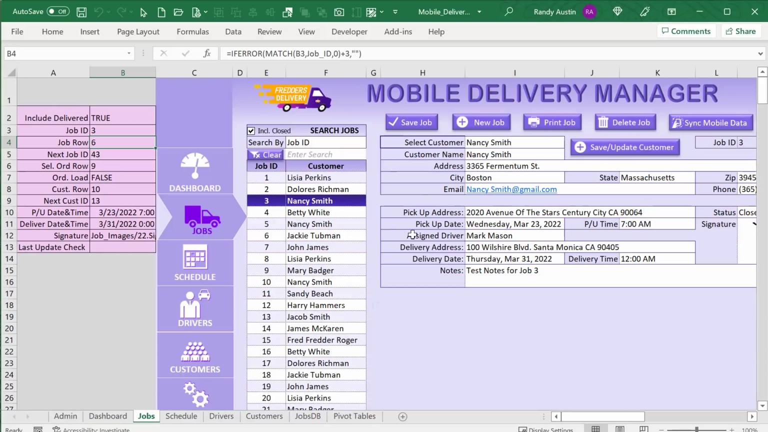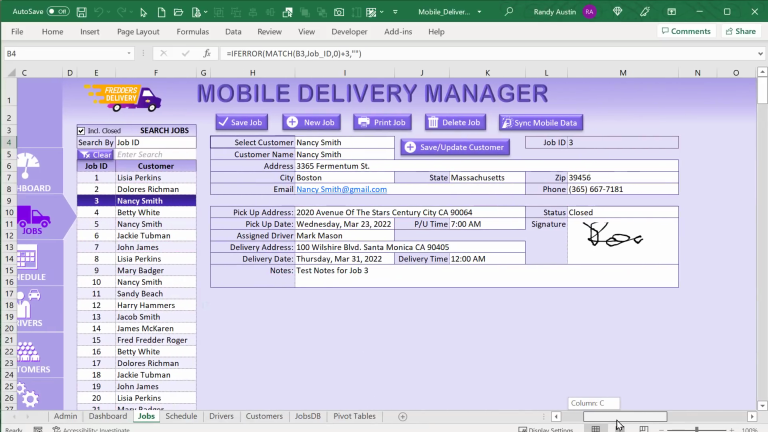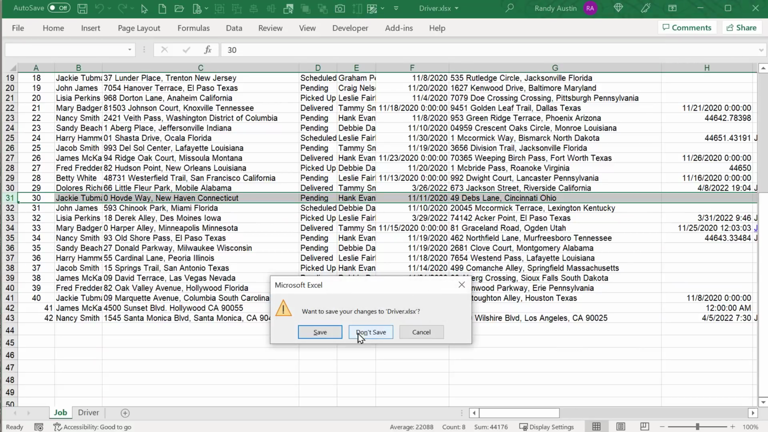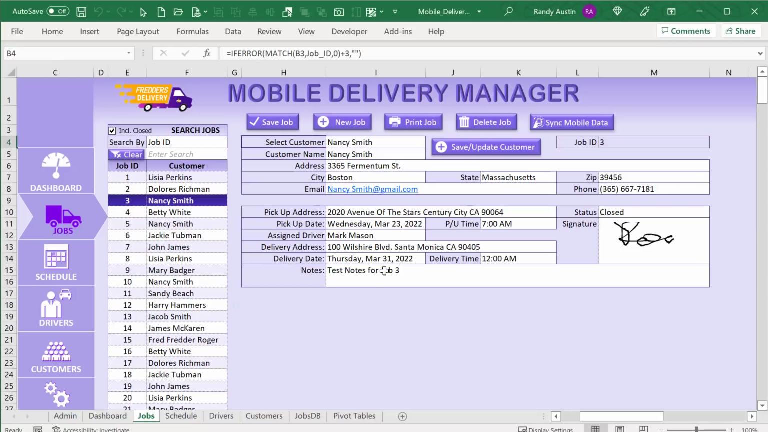So inside jobs here, we have job number 3, Nancy Smith, right? We'll go ahead and close this. We don't need that open right now. So we'll close it. We don't need to save the changes. So that's going to be job number 3. So I'm going to say these are the updated notes for job 3. Okay, so now that we have that, I'm going to save that job. It's going to open both of those very, very quickly, open that data file.